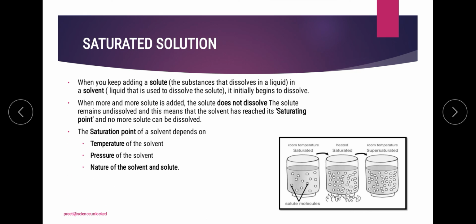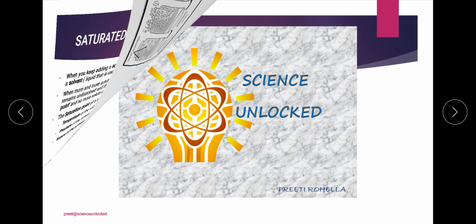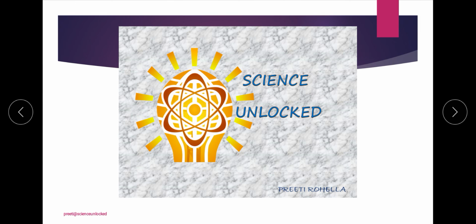Now the last point is that the saturation point of the solution is going to be dependent on certain factors like the temperature of the solvent, pressure of the solvent, and the nature of solute and solvent that we are trying to mix all together, over where the space between the particles of both solute and solvent also comes in. This brings us to the end of this chapter.